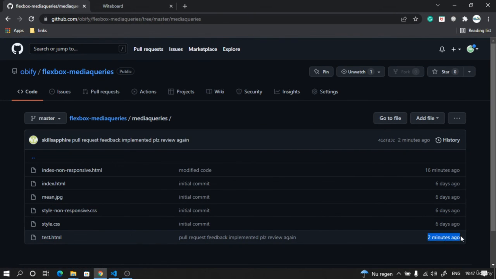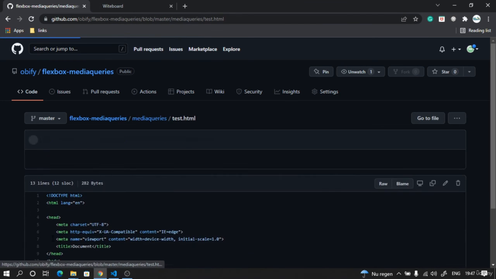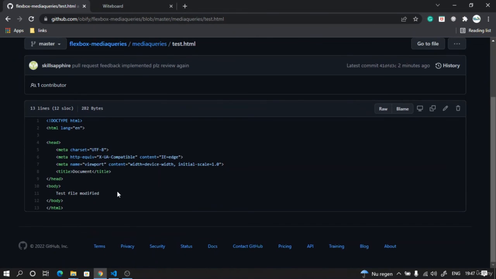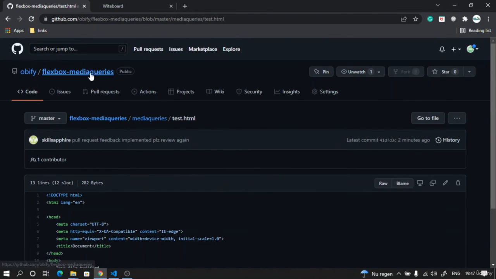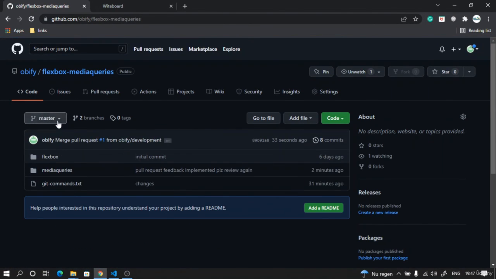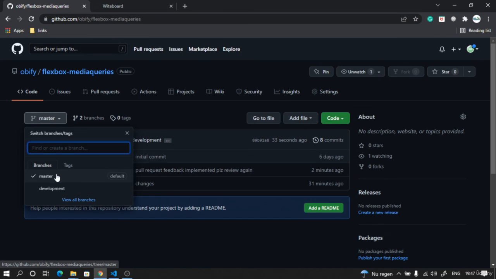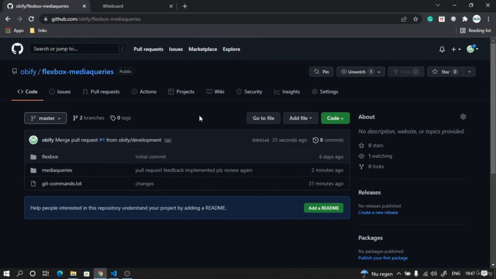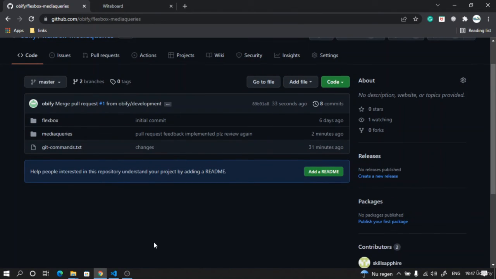It says 2 minutes ago, pull request feedback was implemented, and then the code was updated here. So this is how you can merge code from one branch to another branch and send it out for a pull request process to other developers so that they can review your code changes. So this is it. Thank you.